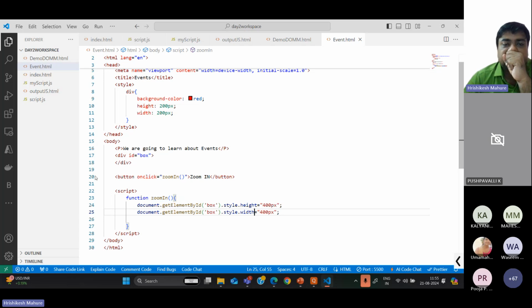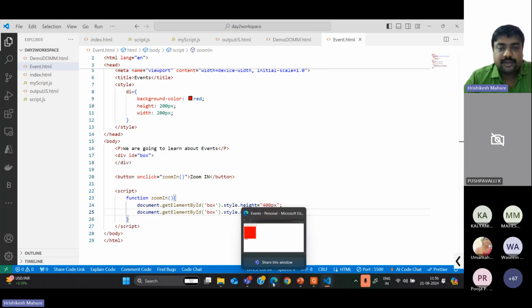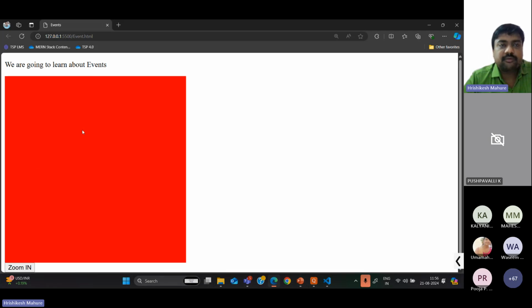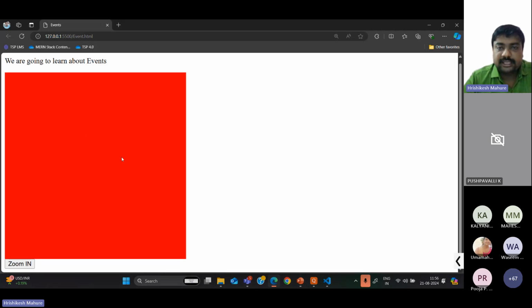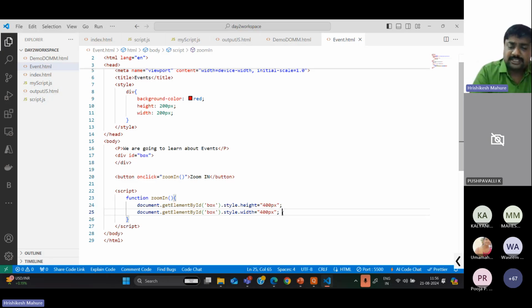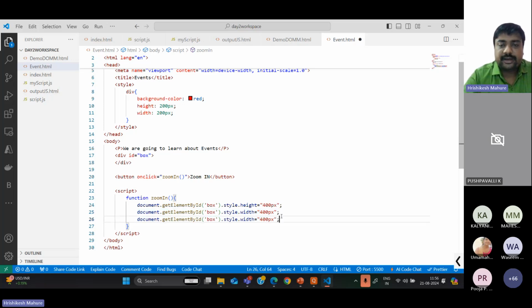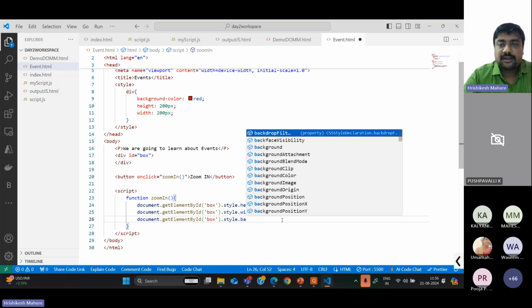So now if you click on zoom in, the size of the box will be increased. Height and width will be increased. Now we can click on zoom in, and both height and width are increased. Yes, we are able to change the color as well. If you want to change the color, the same thing: document dot getElementById box. Then here, instead of width, I'm writing background color.